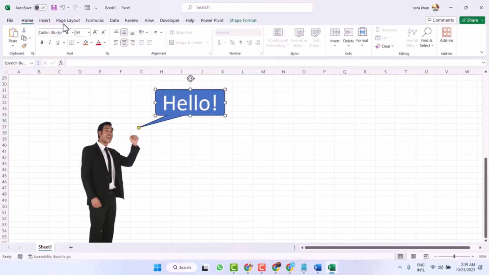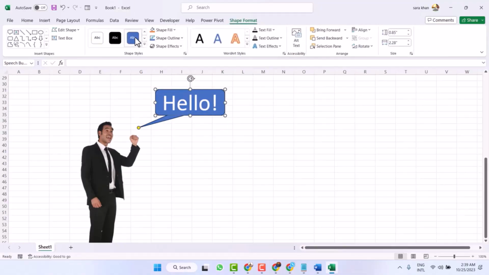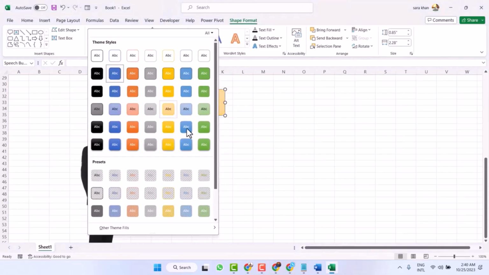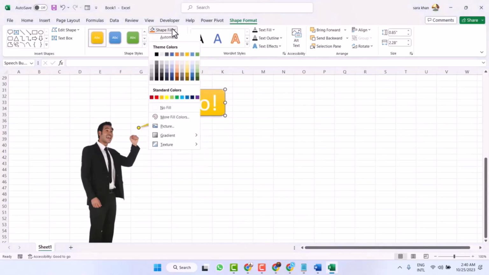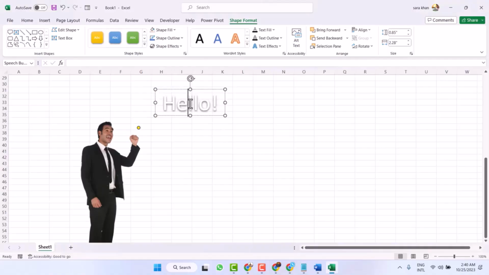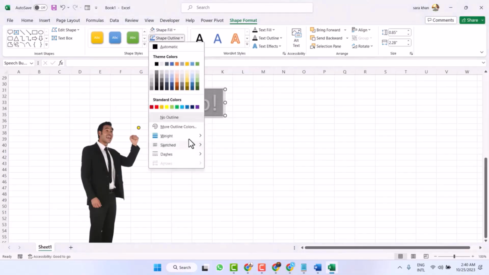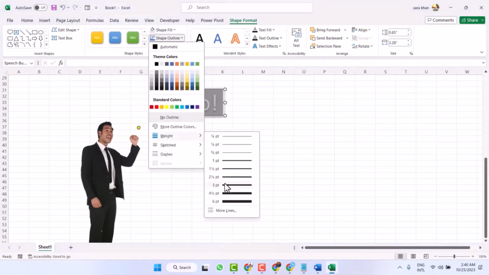Also, you can make it once you click on shape format. So here are some more styles. Shape fill, so select no fill. Shape outline, so select 3 point.